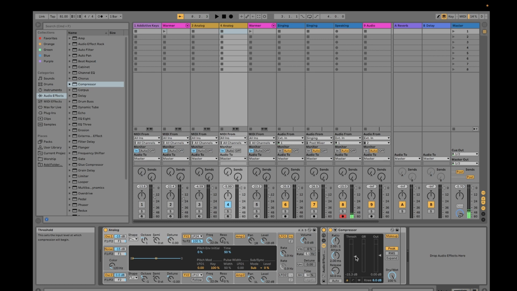And then release is the knob that sets how long it takes for the compression to stop after the signal has fallen below the threshold. So once my input goes down, it would take 50 milliseconds before the compression would stop.